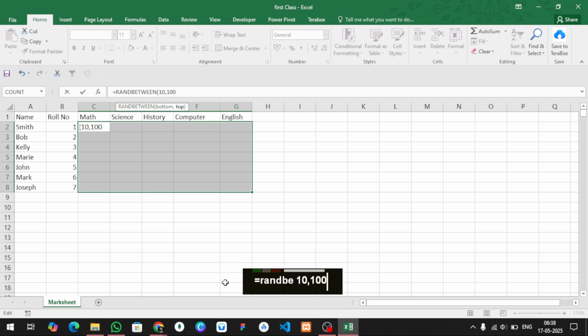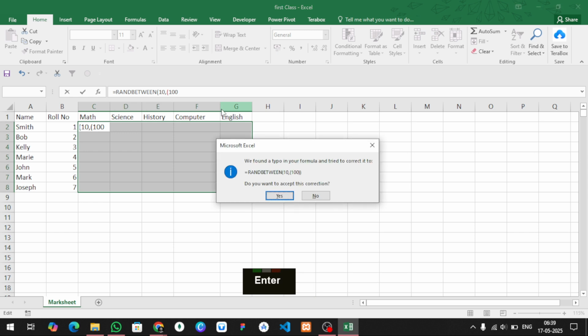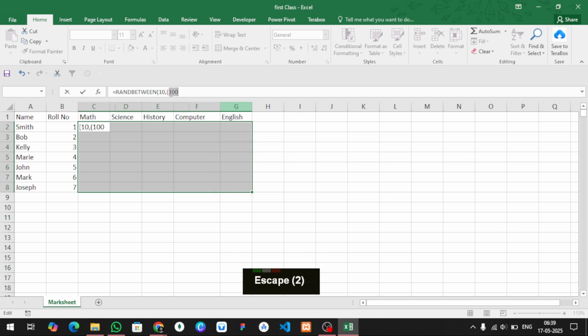Remember, we do not need to close only if I type only one bracket here. I open only one bracket, so Excel automatically knows you want to close, and Excel will automatically add it. But if you have multiple brackets in your data and you open too many, Excel will show me a warning, so you need to take care about this. Now I have only one bracket, I can press enter.